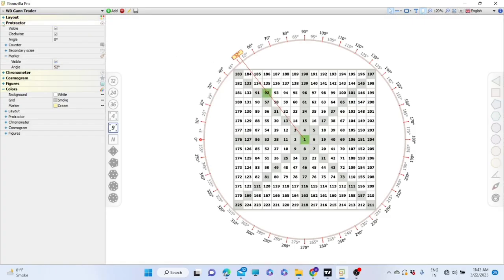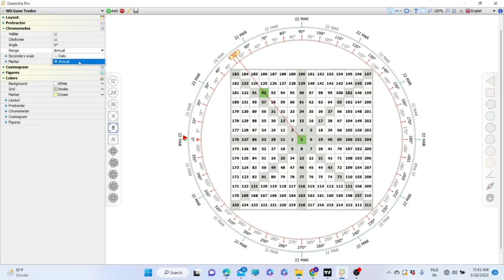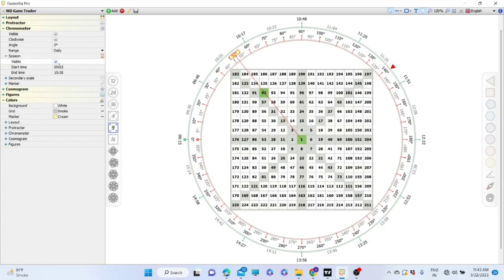After the protractor, there is the chronometer. It is the time of the year. Make the chronometer visible. Here we have set the range to annual setting, but we can also change it to daily setting for intraday purposes. In daily setting, we can also add the session time, like for the Indian stock market, it is from 9:15 am to 3:30 pm. Also, there is a marker option to check the time. Today, we are not going to use the chronometer. We'll discuss it in detail in the next video. So, remove the visible mark from it.